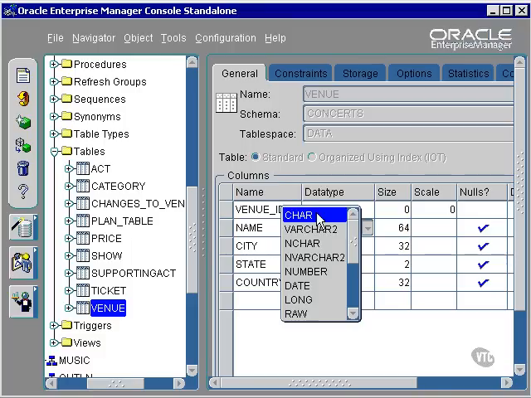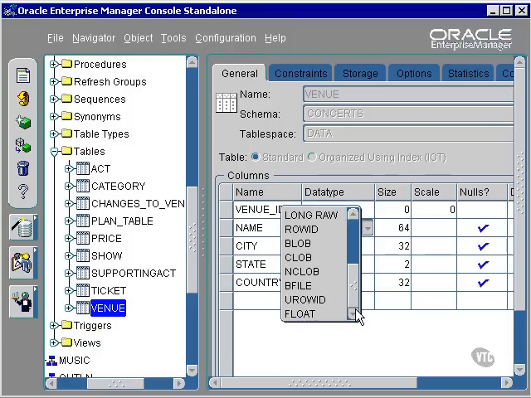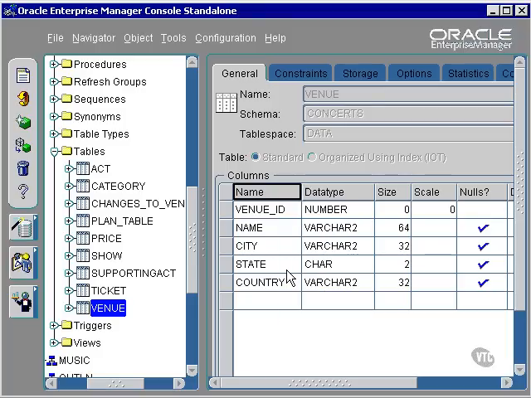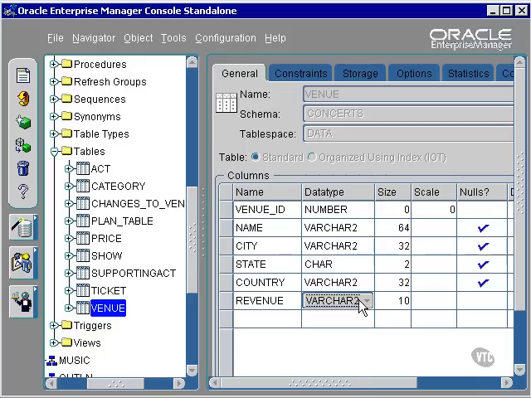As you can see, I have char, varchar2, nchar, nvarchar2, number, date, and various other data types which are complex data types, which we'll discuss later on, and there's urowid and float and rowid. Let's go and create a new field temporarily, and let's call it revenue. What would we do with revenue? Revenue is a monetary amount, so we'd probably want to make it a number field.